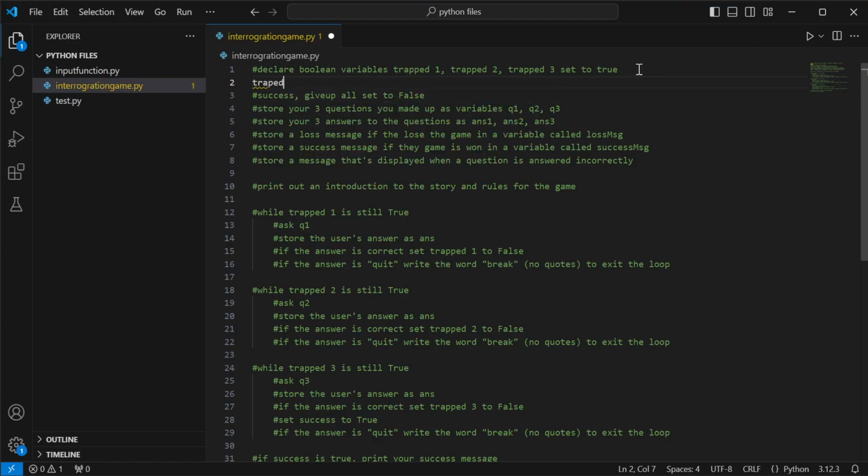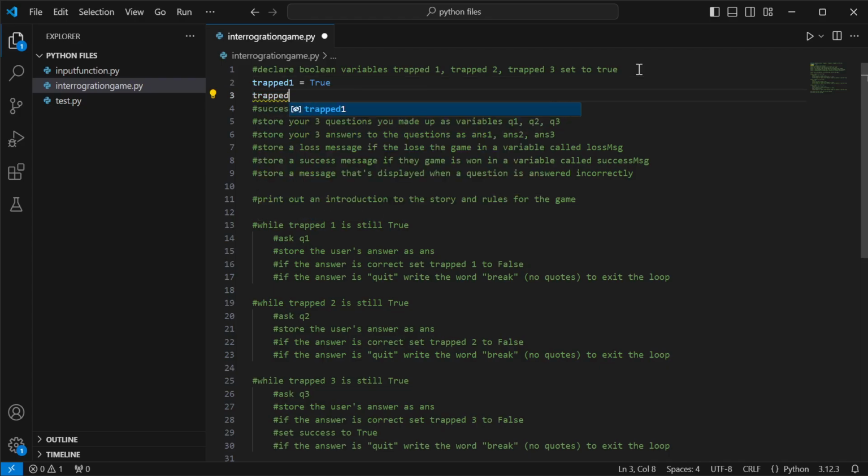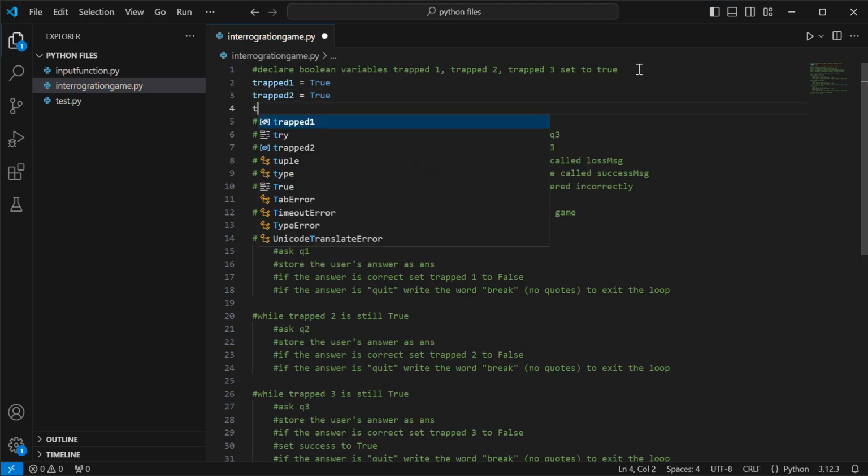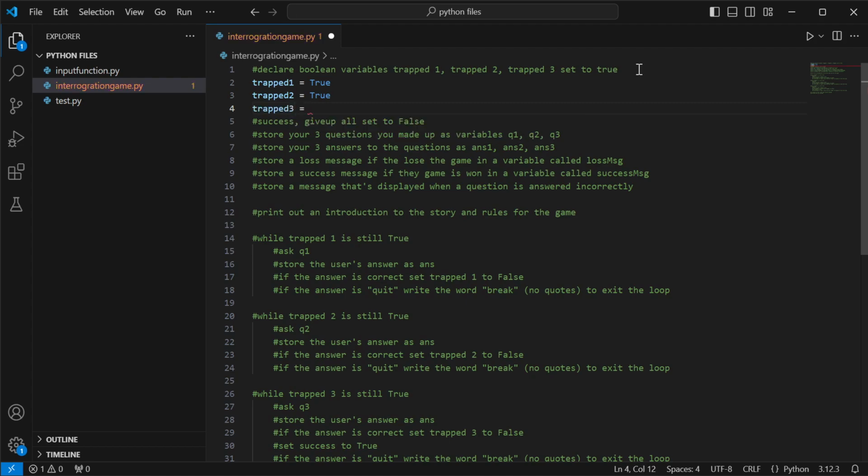Okay, so trapped 1. Spelled that right. I need 2 P's. Trapped 1 is equal to true. So they are by default trapped in the first question, and if they get the question right, it will get set to false. But we'll say trapped 2 is equal to true, and trapped 3 is equal to true. Okay, so that is the code that goes with this pseudocode. Declare 3 Boolean variables, trapped 1, trapped 2, and trapped 3, and set them to true.